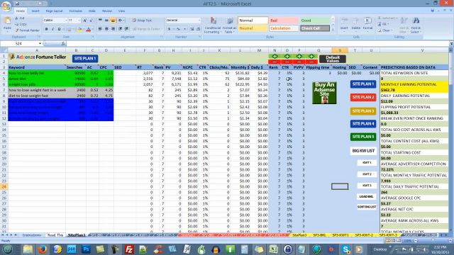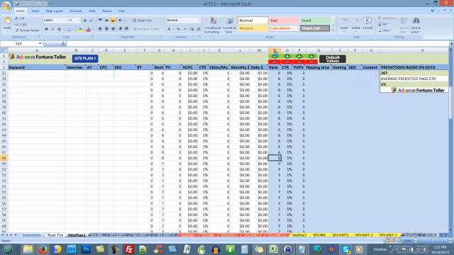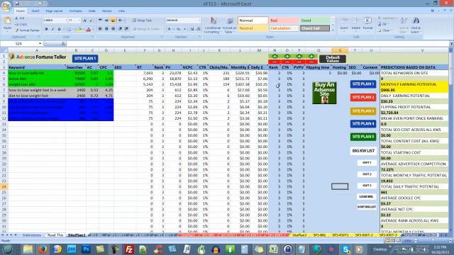So let's say that you can rank much higher. Let's say that you know that you can get to number 3 for every keyword. Let's say that you could. If you could, you could see here the monthly earning potential.